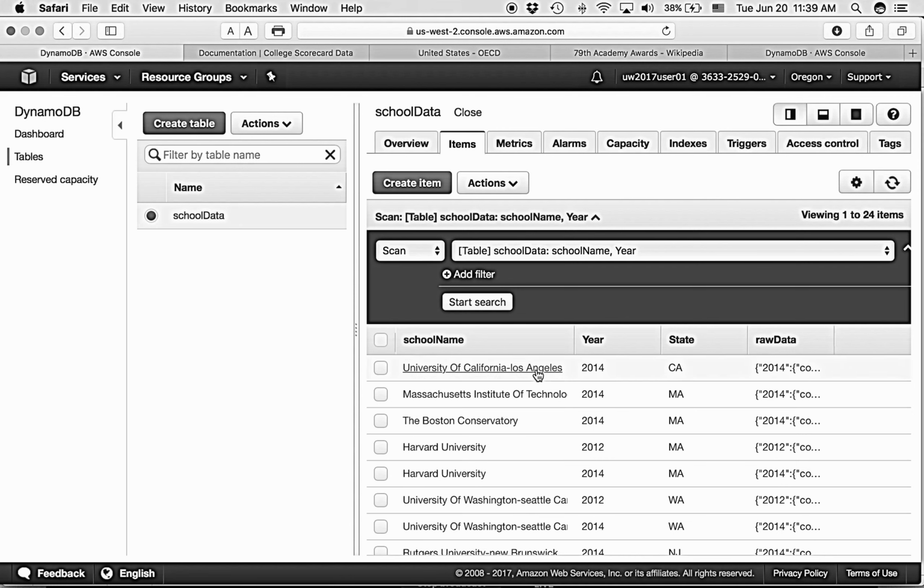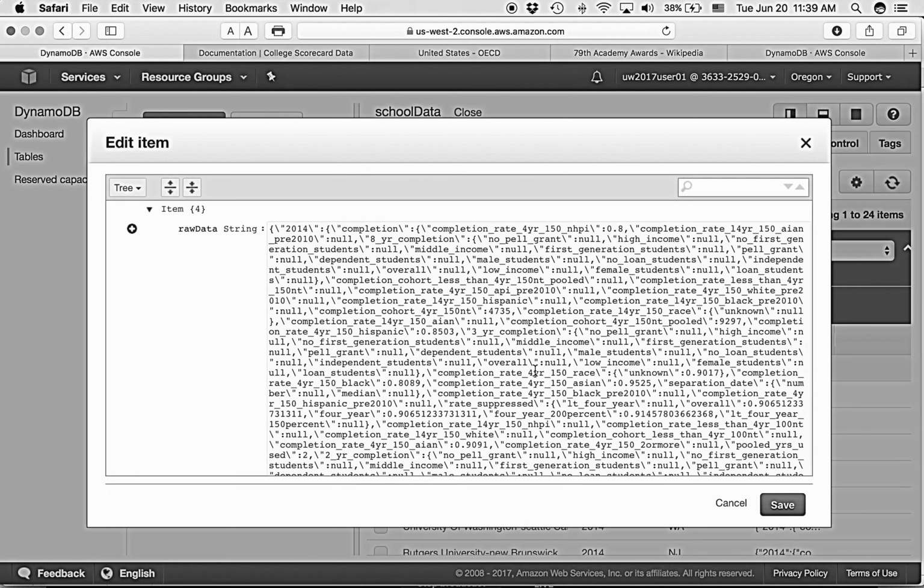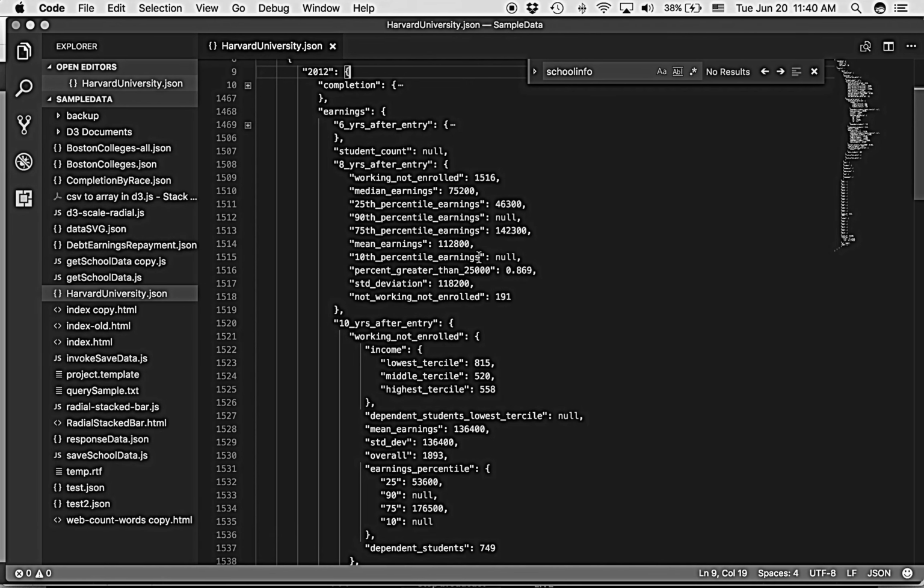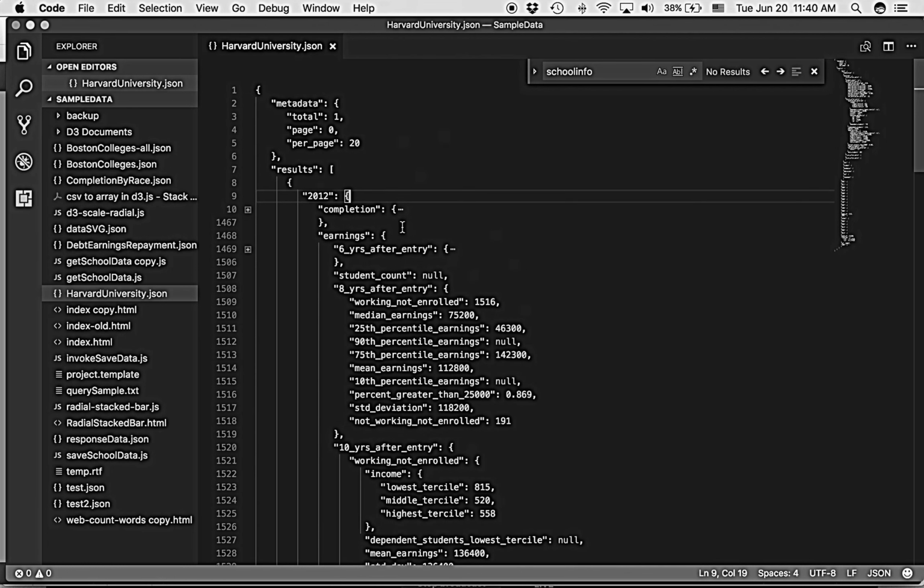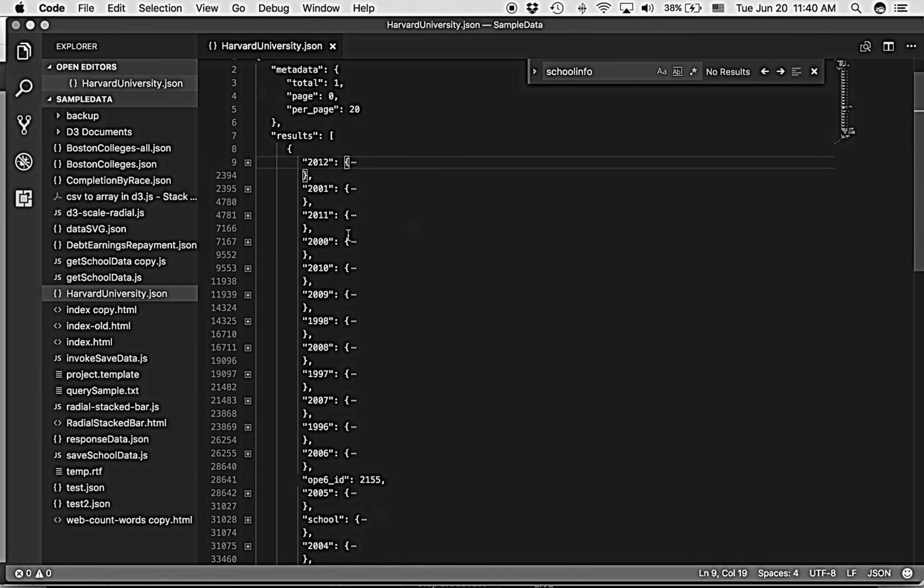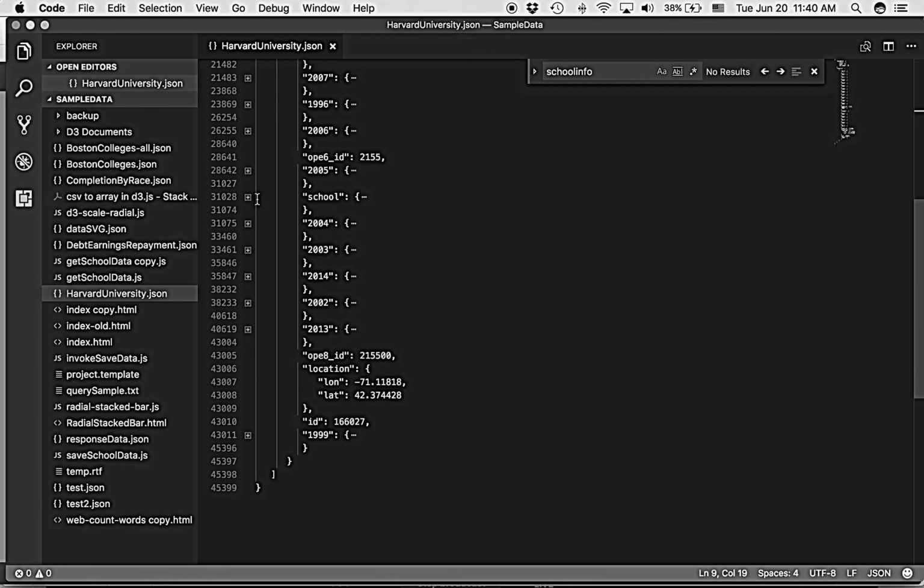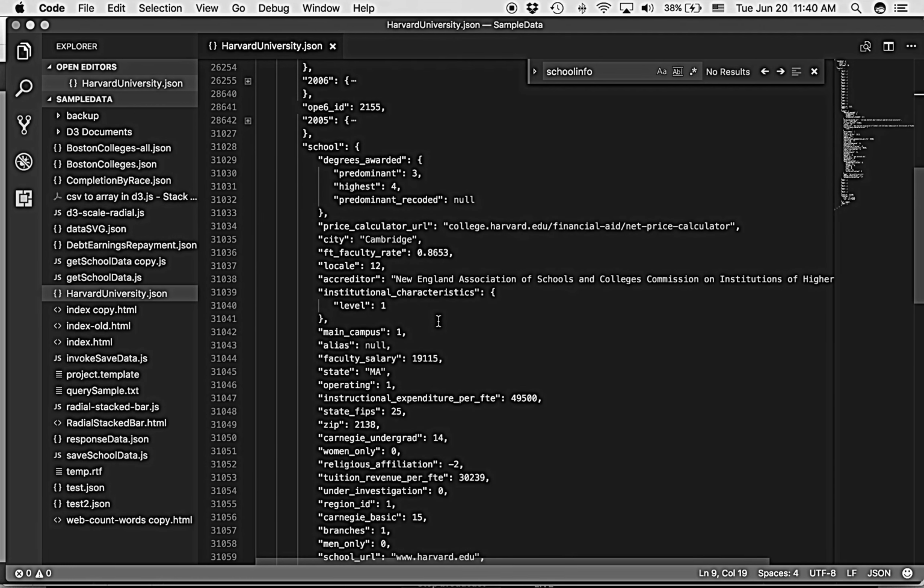This is the data I get from online. Maybe this will be more clear: this is the JSON structure of the data I get. This is for Harvard University. Here you can see the different year data and basic school information. This is the basic school information.